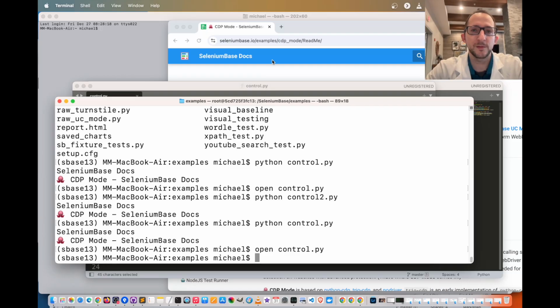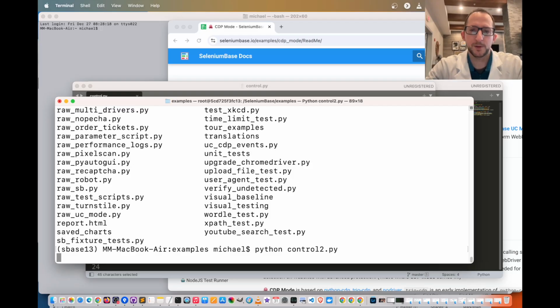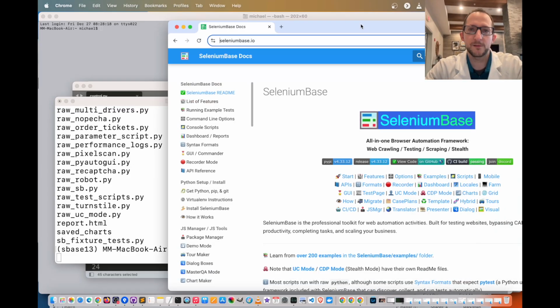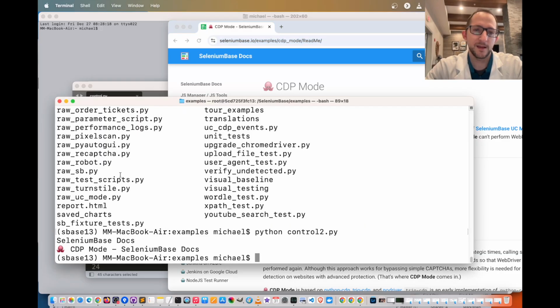We can also do the same thing using a less async approach. So if we do python control2.py, we're going to go in and modify the page again and do the same thing.